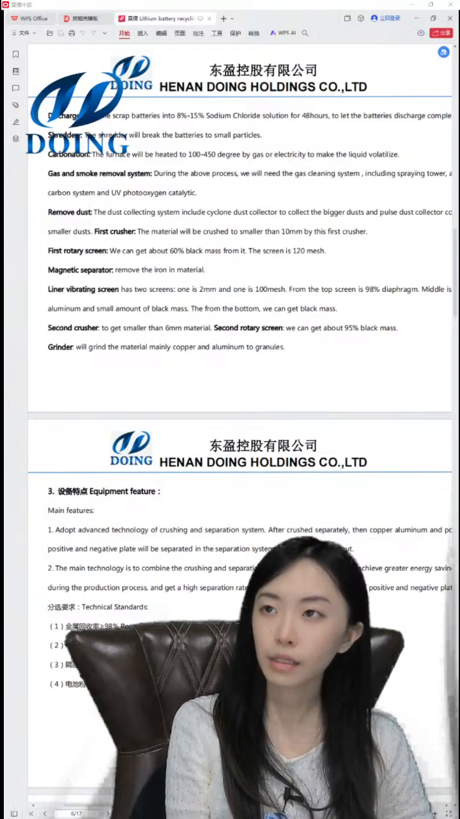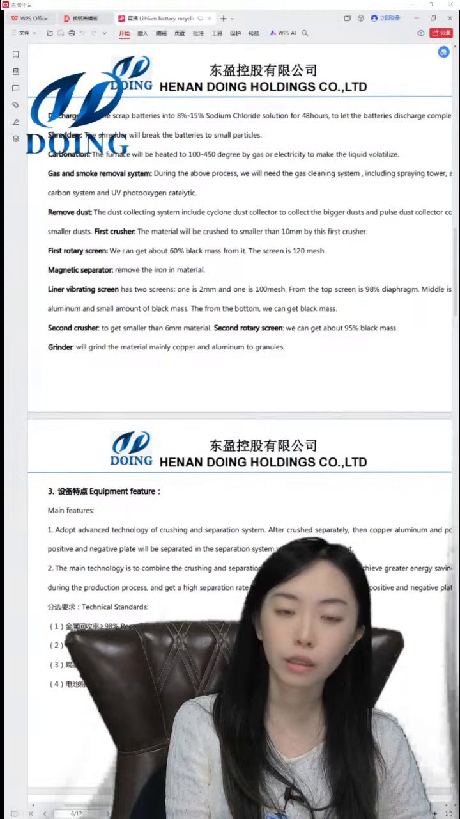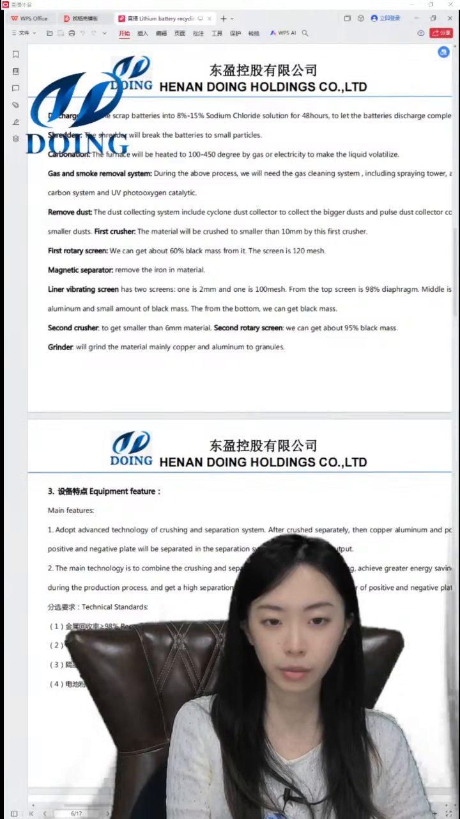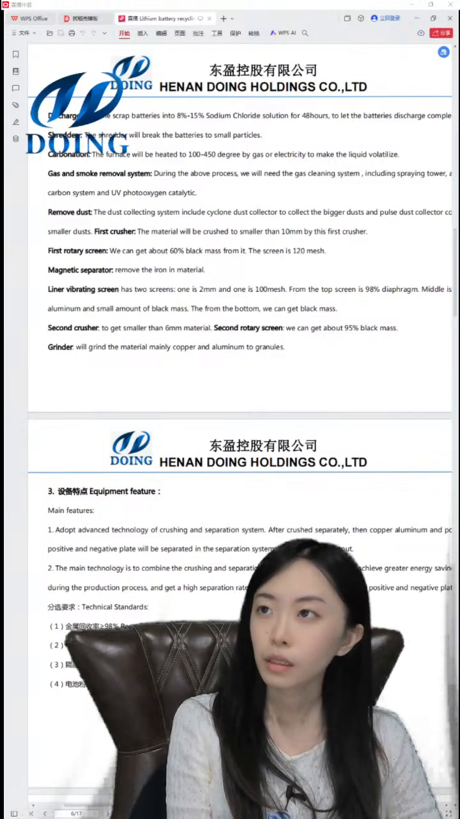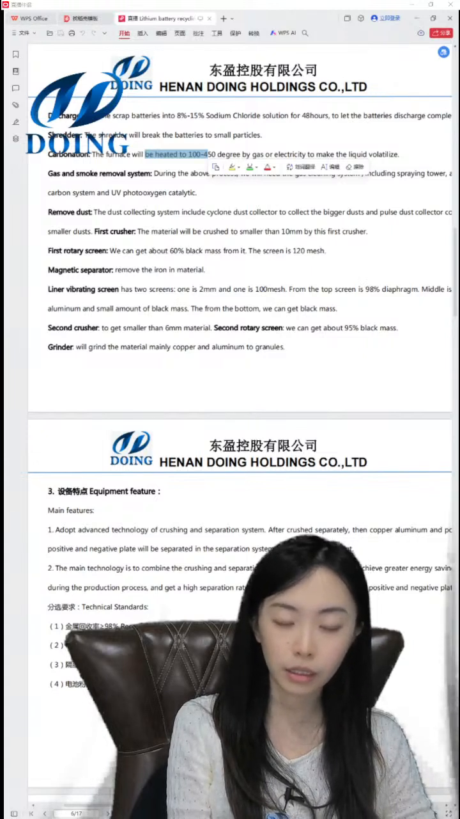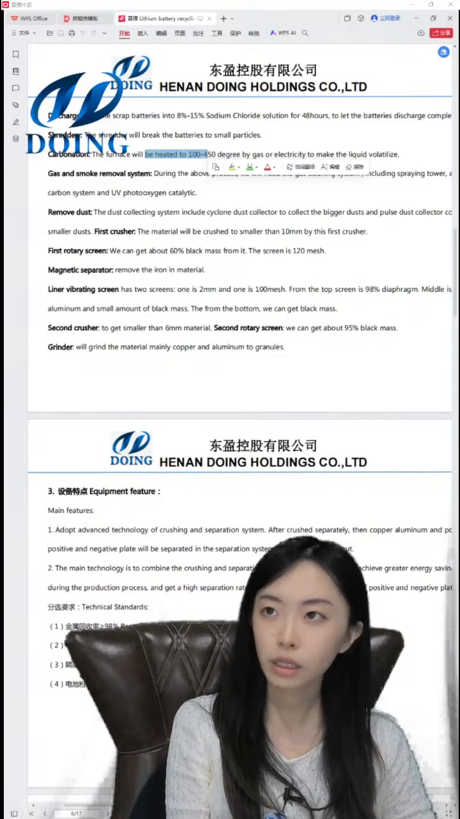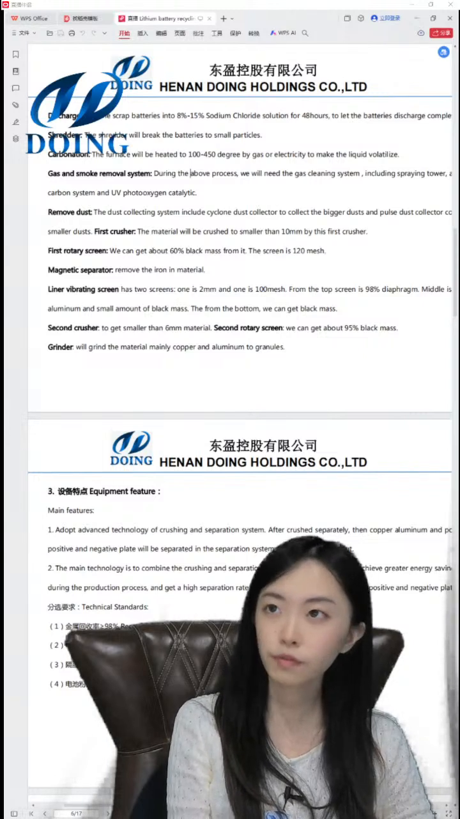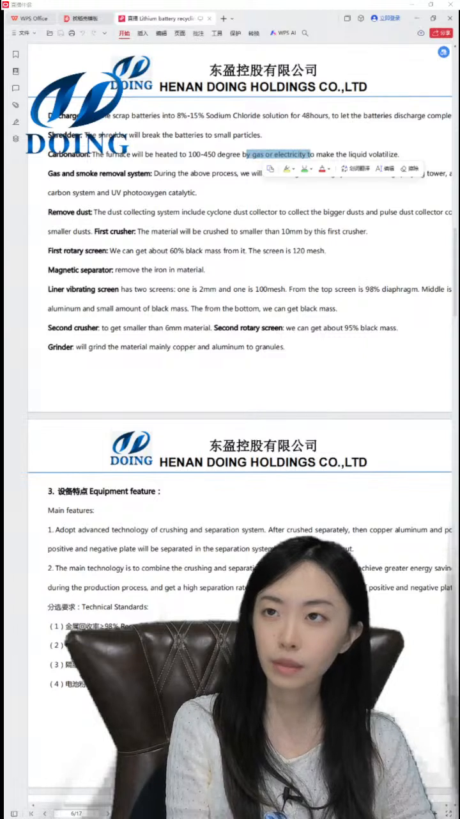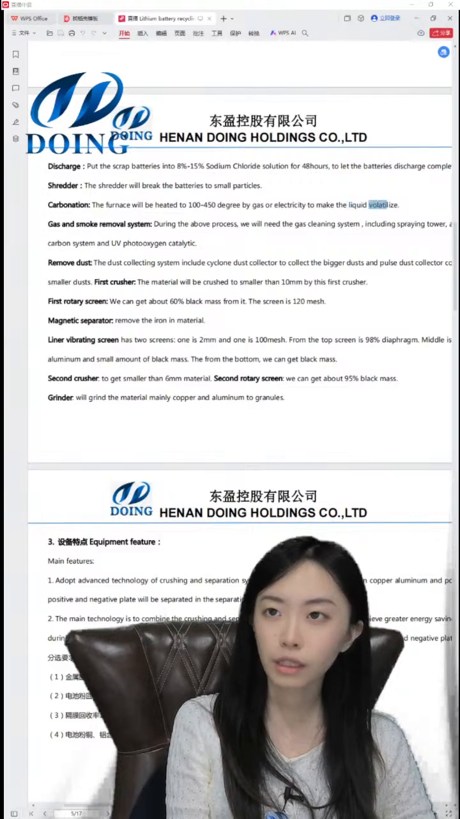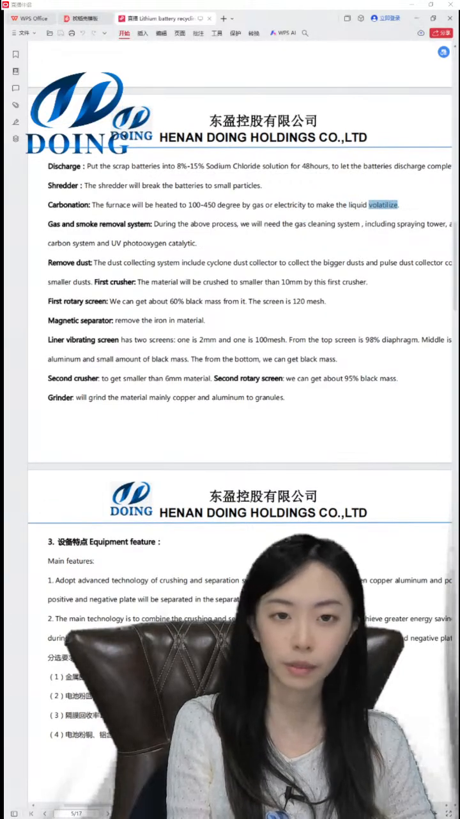Then the carbonization system will evaporate the electrolyte in the lithium battery, as the electrolyte accounts for 15 to 20%. This is the furnace, which is heated by electricity or by fire, using gas or electricity, to reach a temperature of 100 to 450 degrees, to make the liquid, meaning the electrolyte, volatilize. This is the carbonization system.